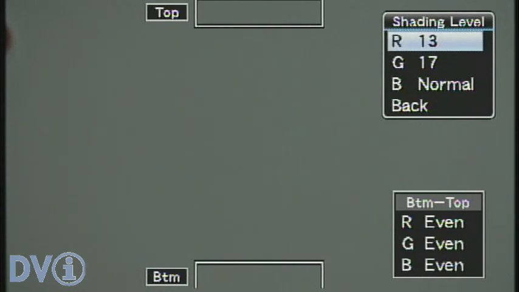Okay, so now the camera is telling us even on red, green, and blue, and it's saying that we're completely consistent from the top to the bottom. We don't have any white shading issues with magenta and green.